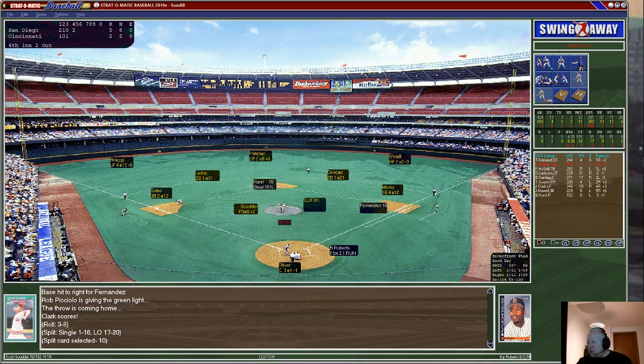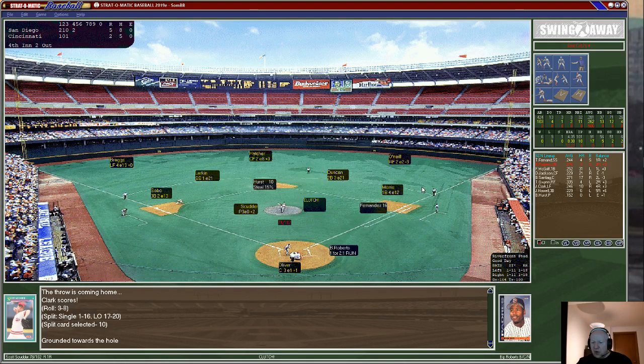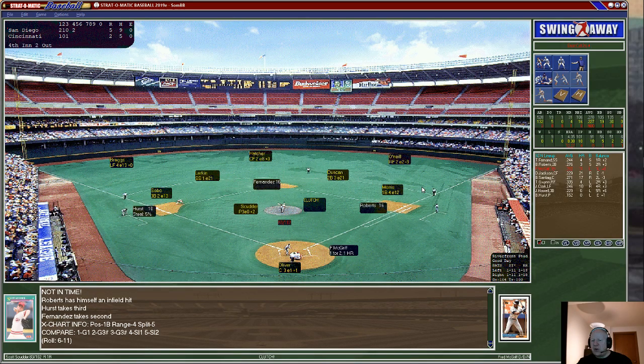Bip Roberts now will be your 2-out hitter. And the pitch to Roberts is grounded to Morris. Can Morris make the play? He grabs it, throws it to first, not in time, and another infield hit for the Padres. Bases loaded now for Fred McGriff, the dangerous slugger. No place to put him. And this is going to prompt a mound visit from Joe Oliver and from Reds manager Lou Piniella.